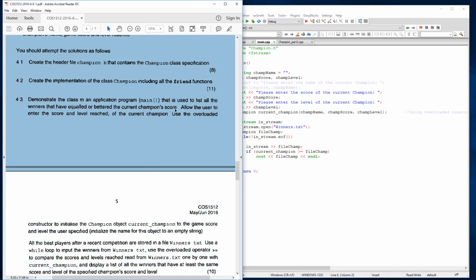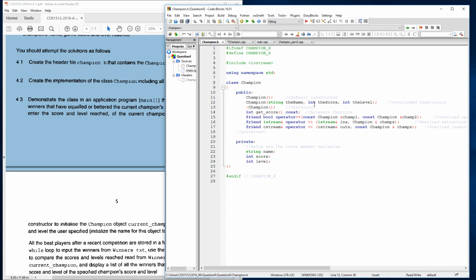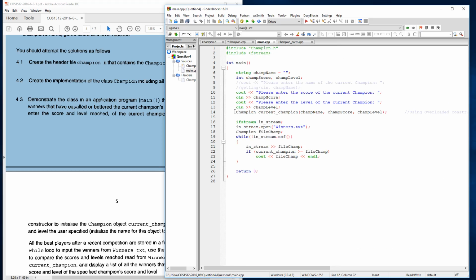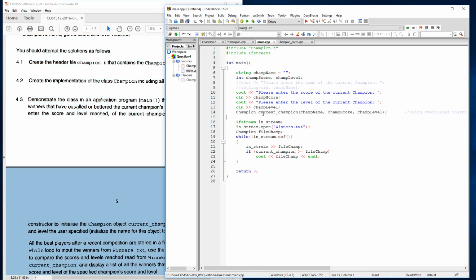They're saying use the overloaded constructor. So which one was the overloaded constructor? When I have a look at my header file, this was the overloaded constructor, where I have to specify the variables and pass them. So in my main, this is basically where I'm specifying and initializing that. I'm getting all the information as requested, and then I'm passing it through to this object current champion of object type champion.